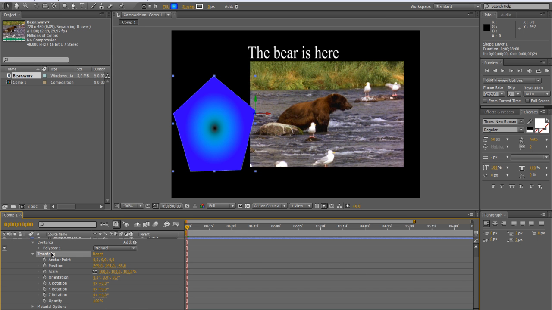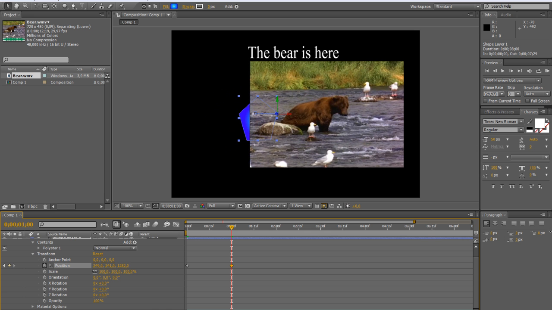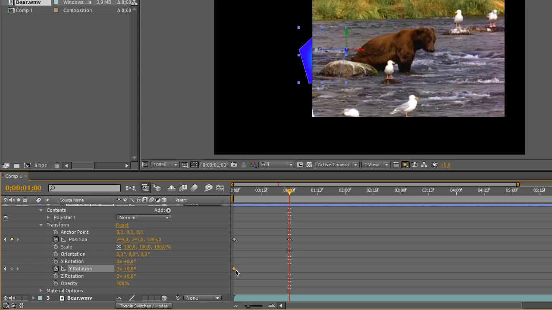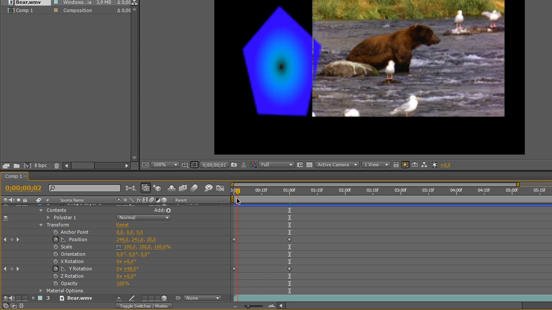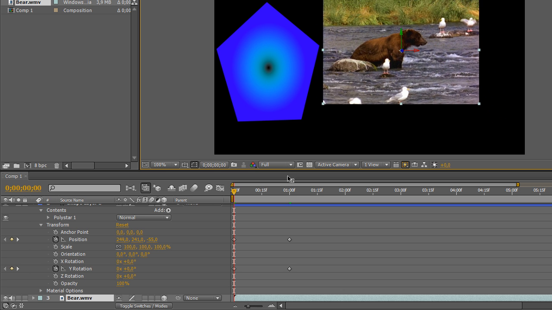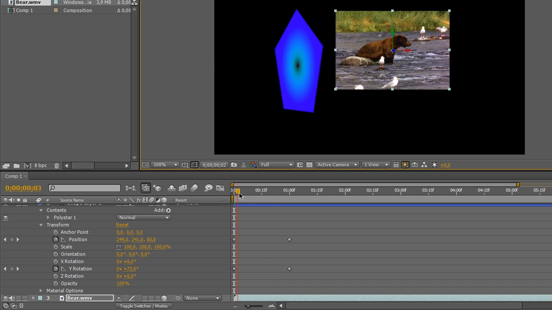As you can see in the transform submenu, we got the orientation, the X, Y, Z rotation, and the position has a new value, the Z value. So we can animate this really quickly with keyframes. So as you can see, it moves in 3D space.